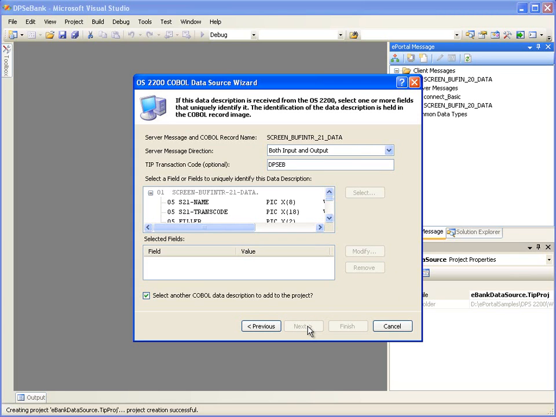For the server message direction, let's select the value as both input and output. When a server message direction is set to both input and output, then the same server message will be used to send and receive data from the server.